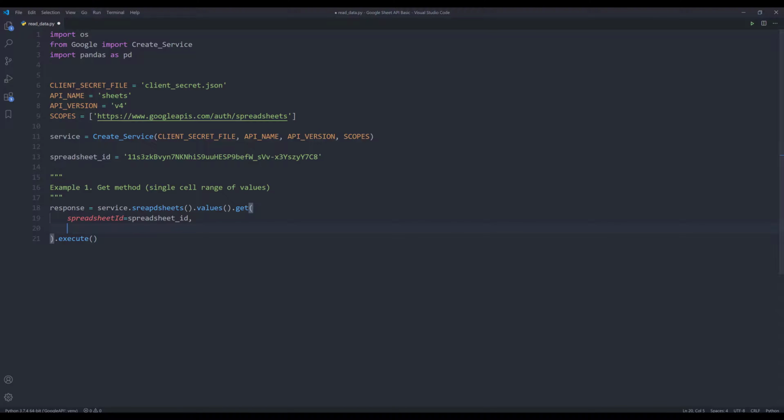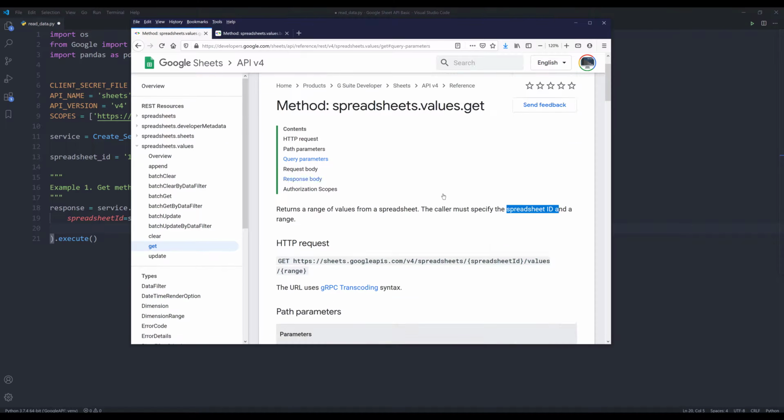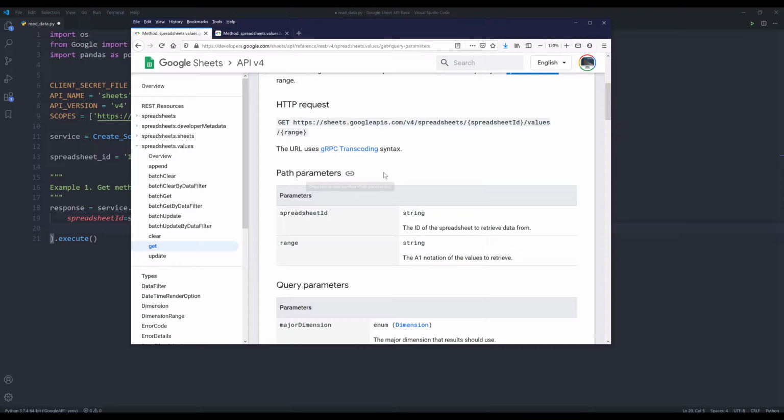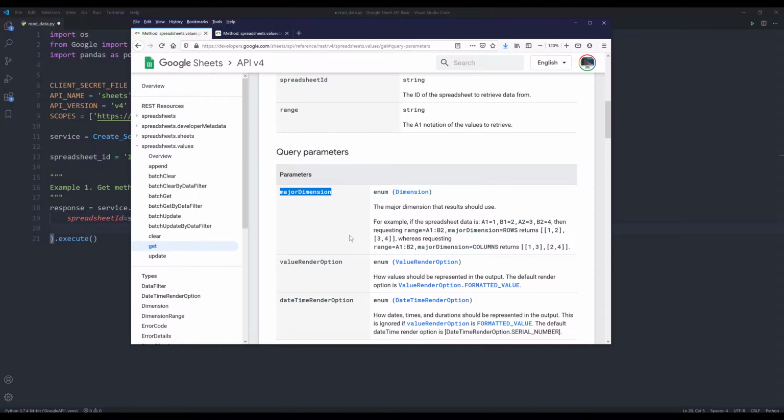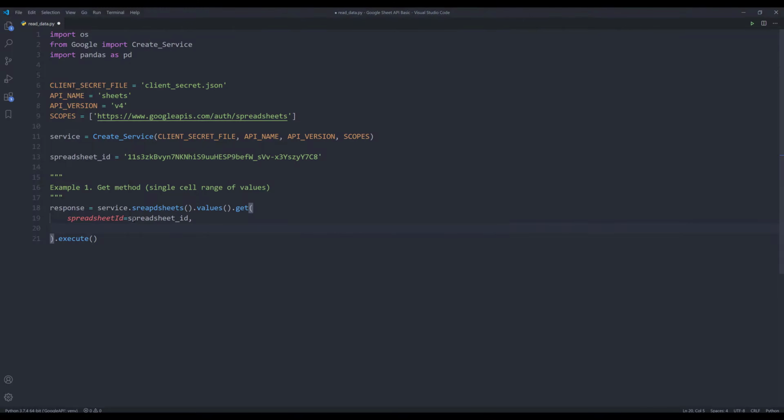Now let's go back to the documentation, and let me scroll down. If we look at the parameters, we need to provide the spreadsheet ID, the range, and also need to provide the major dimension value. It can be rows or columns. So I'll copy the parameter name and paste it over to my script. And I'm going to extract the values by rows.